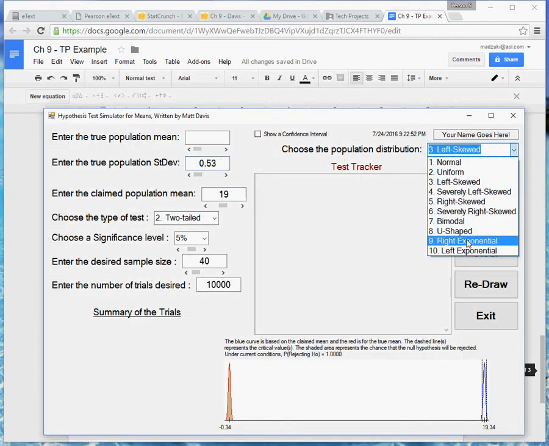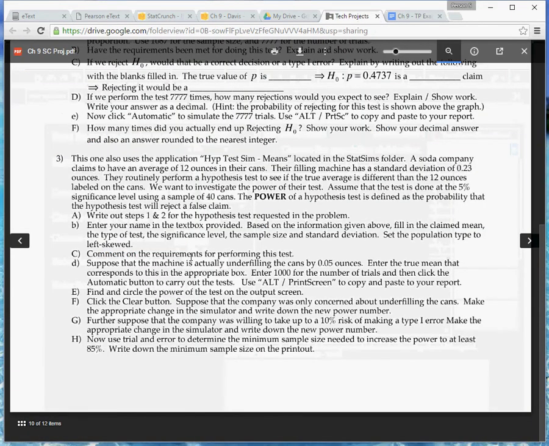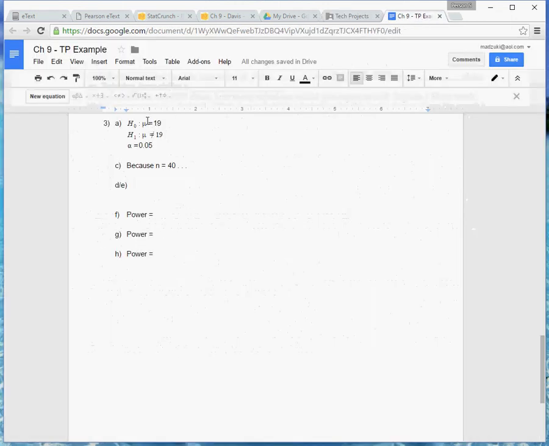So you have the pull down menu here. Just make sure you select the one they asked you to. Now it turns out that's not going to make much of a difference to us, and we'll see why in Part C. When they say to comment on the requirements, we want to think about the fact that this is a test of a mean, and then because our sample size is 40, which is over 30, X bar is going to be normally distributed regardless of the distribution of the population, so it actually doesn't matter that our population is right skewed.